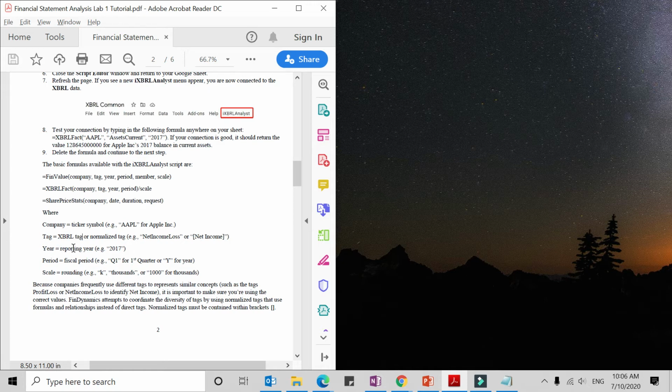And this year is the fiscal year. You can input 2007, 2017, or whatever you want. And period is the fiscal period. If you want quarter 1, Q1, quarter 2, Q2, or year, you just put Y. And scale, because we want to see the numbers a little bit smaller instead of many zeros, so we just scale it. We can use 1000, numerically, or the word thousands, or K. Or we can also use million, billion, whatever we want.